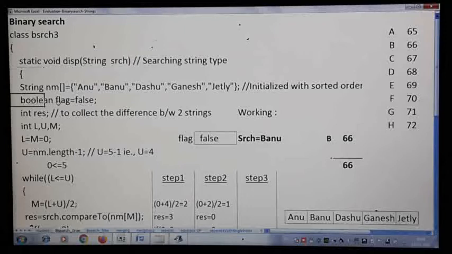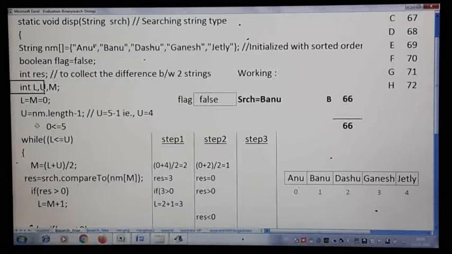So the initial value of the boolean flag is false. All of you know this concept. Here I have taken one integer, result. Just now I explained, when I compare two strings, I will get the difference. To collect that difference, I have taken one extra variable here, integer result. Then, continue with lower limit, upper limit, middle value; all these remain the same.